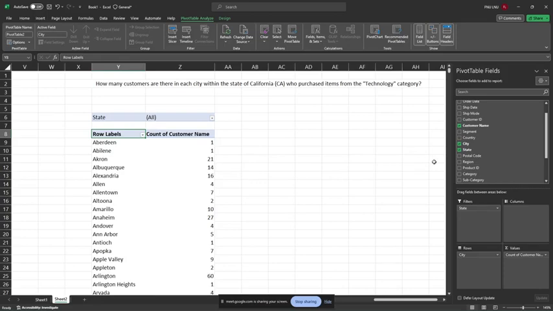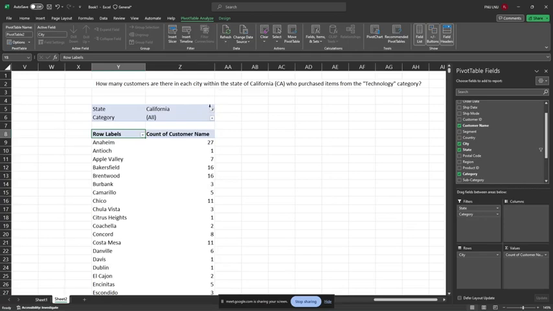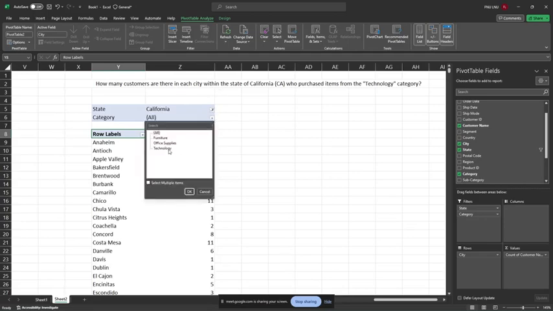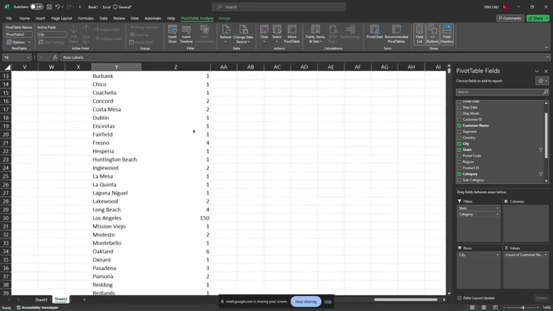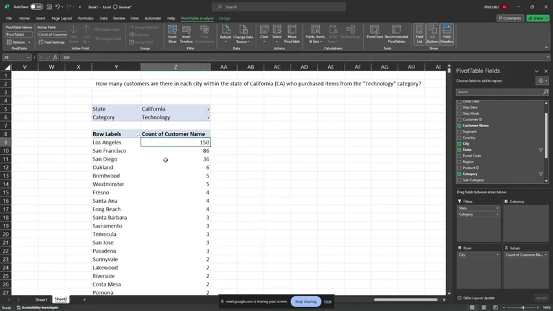So now I've chosen the state. Then the next thing I want to choose again is the category, because they said the category has to be technology. Don't forget the state has to be California, and the category has to be technology. So from that you're able to get this, and I love sorting it. So I'll sort from the largest to the smallest.